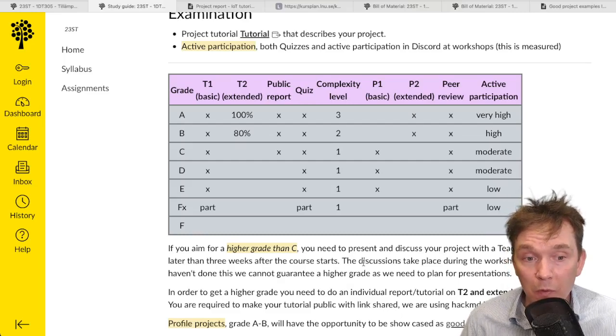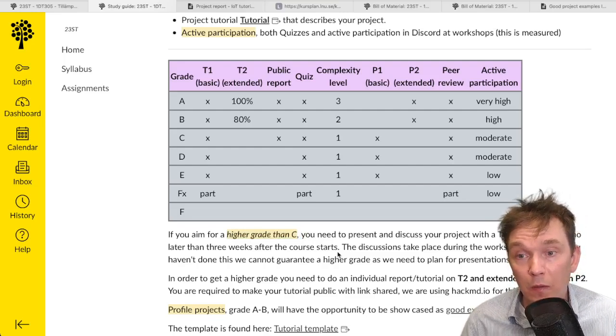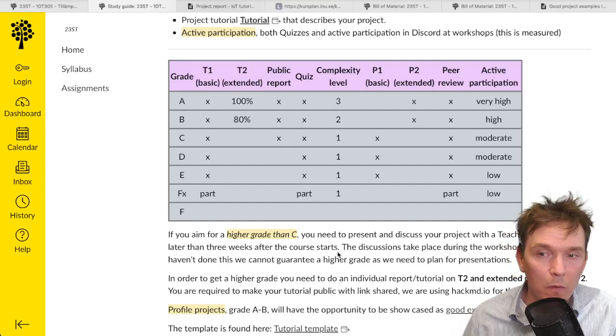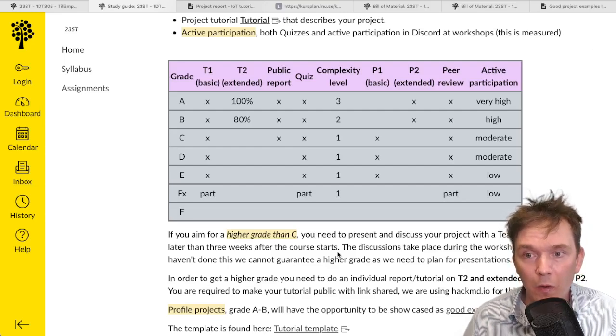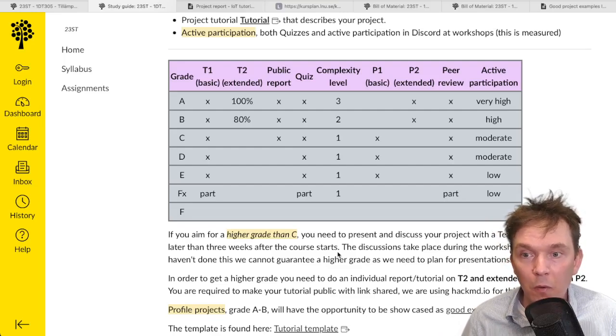But the most important part here is that if you want a higher grade than C, you need to discuss your project early on with a teaching assistant. And this is our vetting process for being able to sort out the higher grades early on. That doesn't mean that you can't get an A or B project if you have missed this part, but this is for us also being able to help you out. If you want an A or B grade for this course, have that discussion early on with the TA, and you will also get some pointers on what is required of you.